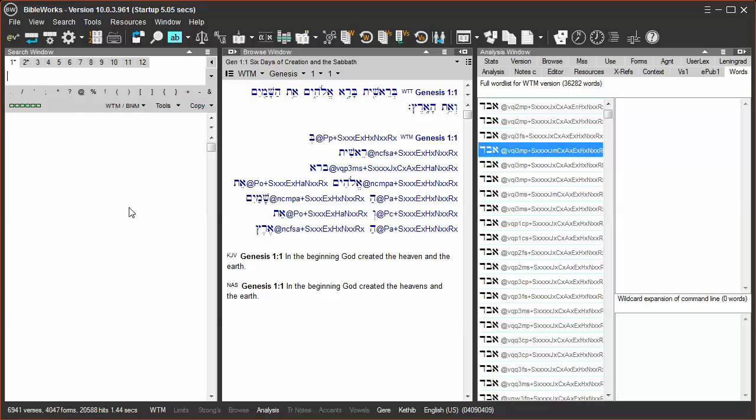The asterisk wildcard represents 0 or more characters, and the question mark wildcard stands in for any single character. The wildcards can be used in place of specific letters in a word search, but they can also be used to represent characters in a morphology code. Make sure that you have the morphology version for Hebrew, the BW10, chosen as your search version. Now let's see some examples where these wildcards may be used in a morphology search.